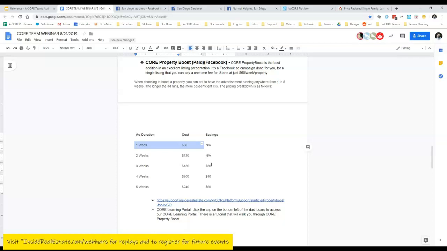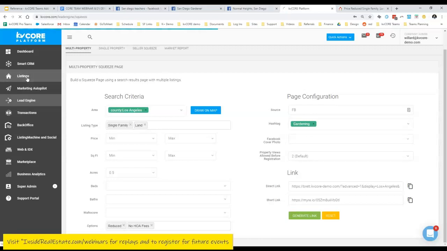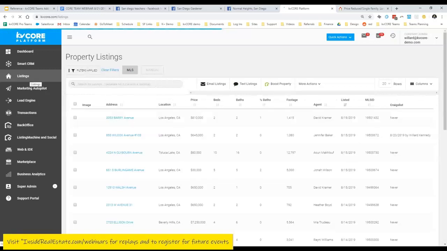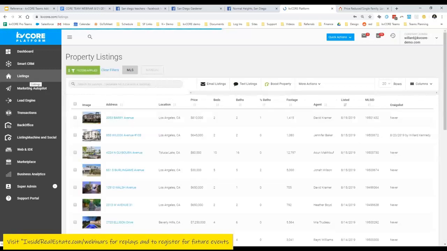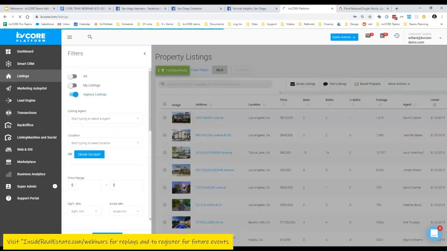What this is doing is taking the listing of your choosing, and I'm sure a lot of you are already familiar with this, but you find the listing that you want to advertise. Now, make sure you've got the permission to post this listing. An easy way to find properties that are going to be easy for you to get permission is you can go here and just filter your agency's listings and apply that.